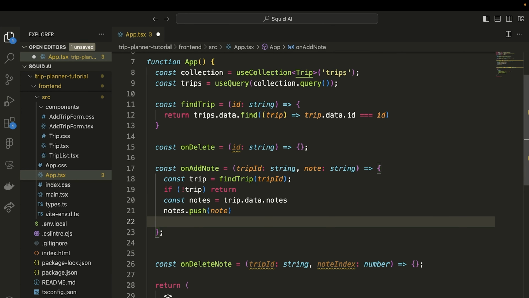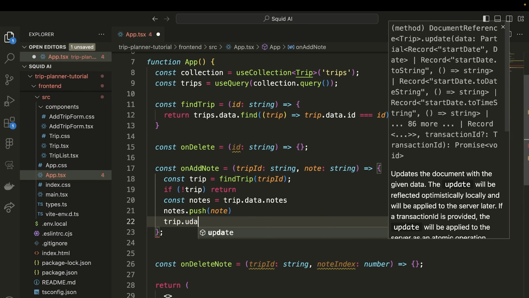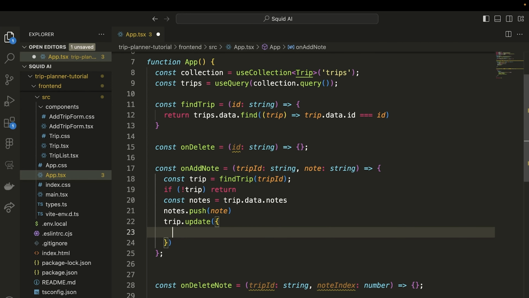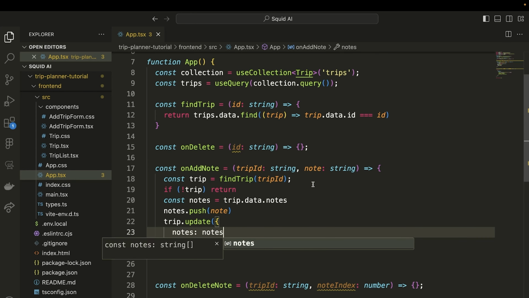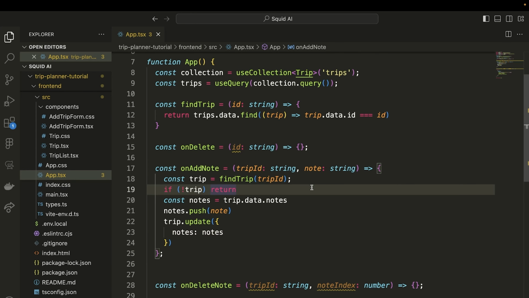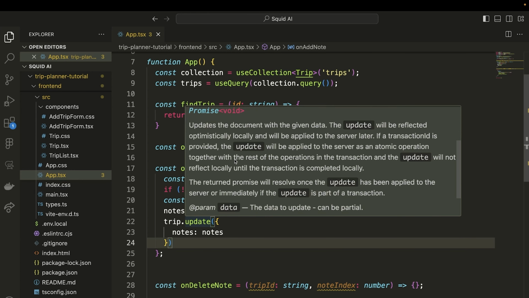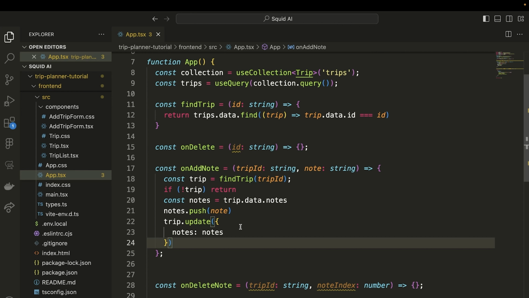Then we need to update this trip. To update this trip, we're going to say trip.update, and then we're simply going to pass an object with the fields we want to update. Very simple: notes is now equal to the new notes. That's it. That allows us to add a new note. We just grab the trip, find the current notes, add a new note into it, and then make sure we trigger this update operation. Update here is actually going to go to the database and perform that update. Perfect. So that is adding a note.